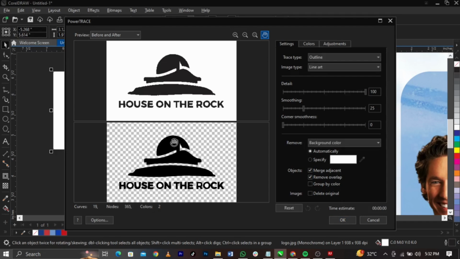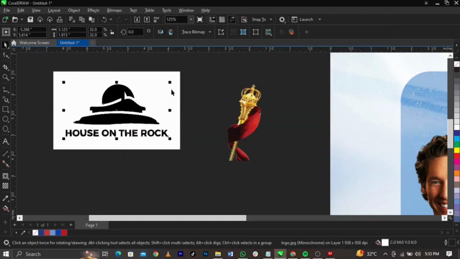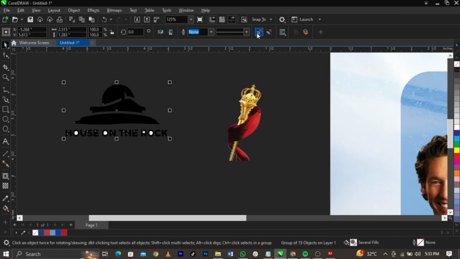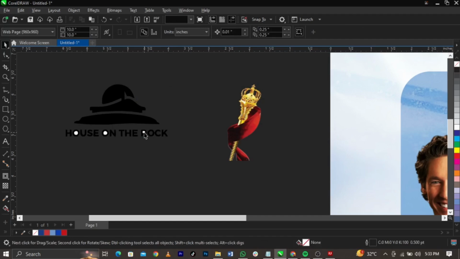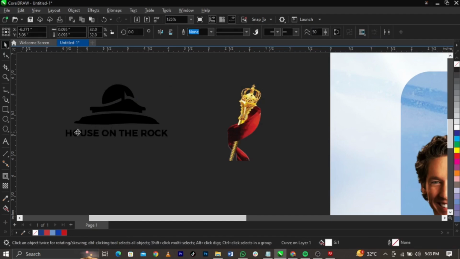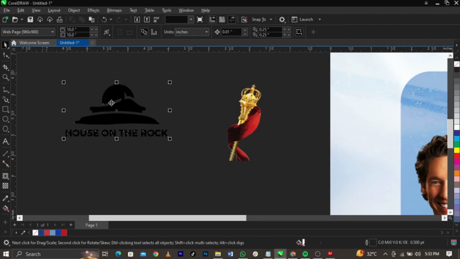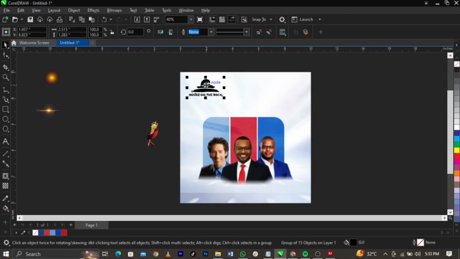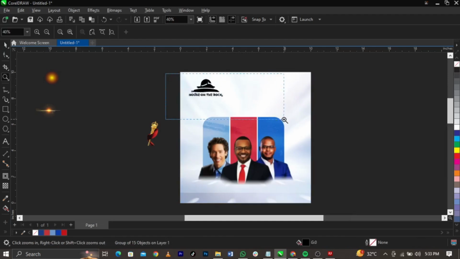So over here, this is the before and this is the after. Now you're going to basically click on OK. Now what you're going to do is just delete this. Now ungroup this. Now select all the ones you don't want, the white particles. Select everything there. Then group everything together. Place it just right here.